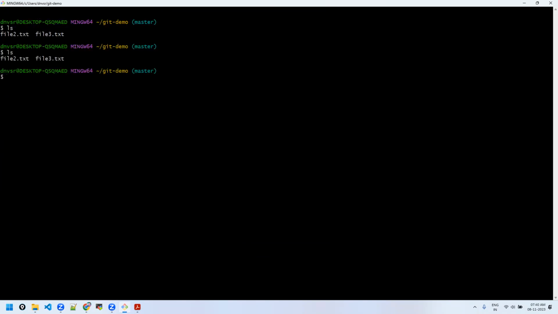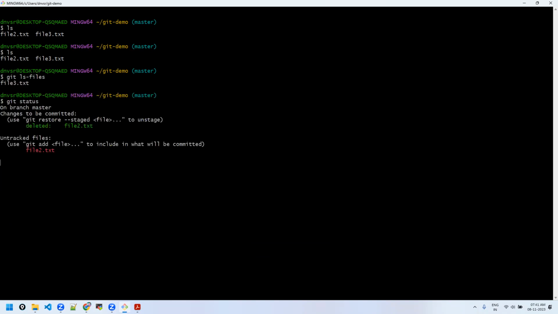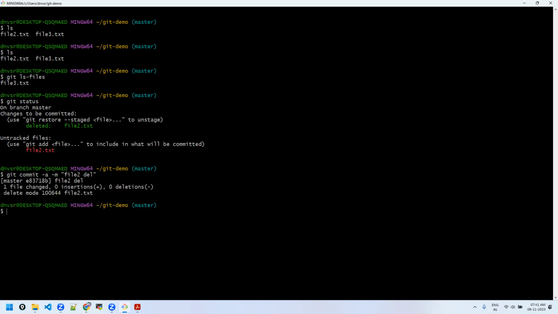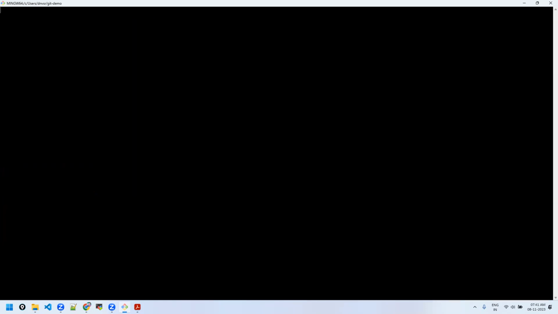You can see file2 is still here, but in the repository there is no file2. Also if you check the status, changes to be committed. Like I said, when you make any change, you should commit that. So what we'll do, git commit -a -m, "file2 deleted".